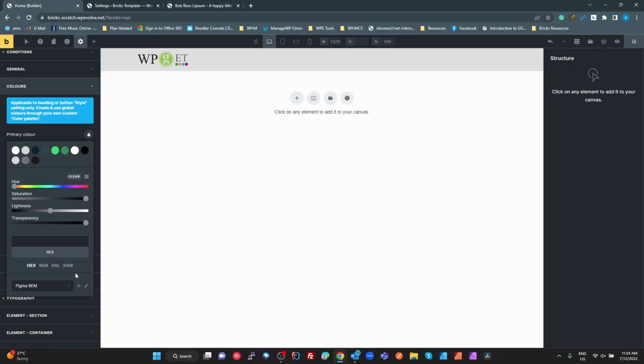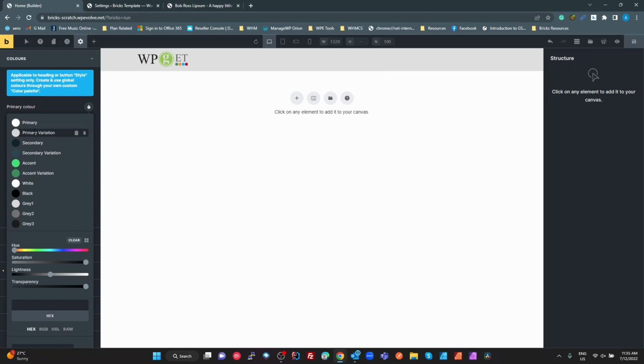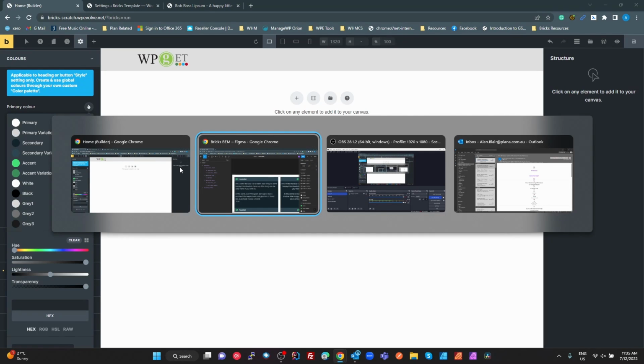Okay. Now, by default, it shows you these little swatches. It does have the names on them. But what we want to look at is the list view. So we look at the list. And then here's our primary variation, secondary variation, accent variation, white, black, and grays. Now, it's a little bit quirky. So let me give you one example.